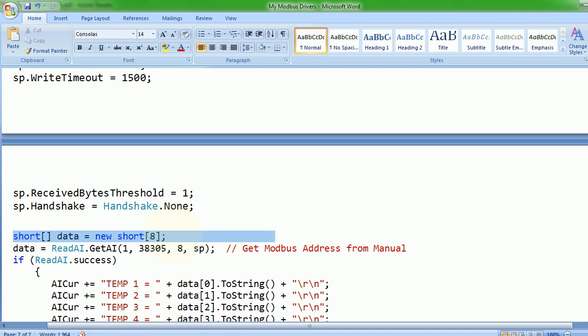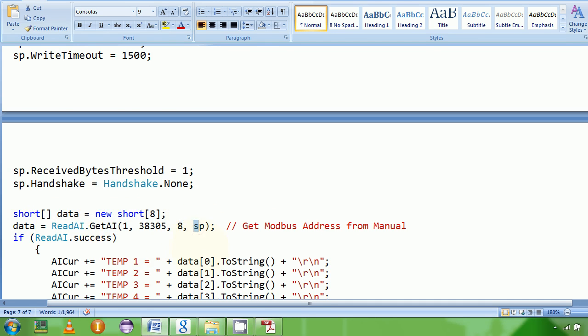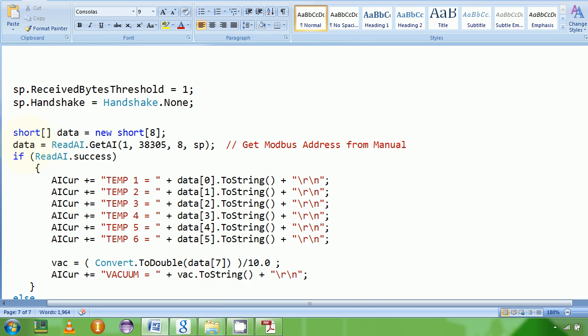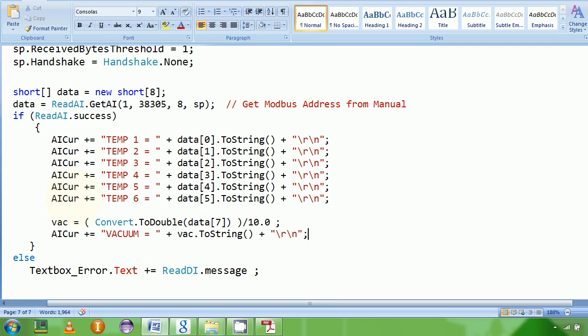Then you make an array of shorts. Then your application just calls the static function, read analog input, get AI, device ID 1, starting address this, these many bytes, this serial port. And then data has the values inside it. Then you really have the values of analog input. In my case, if you're going through all these videos, it's channel number 7. Where is channel 7? Channel 7 is not added here.